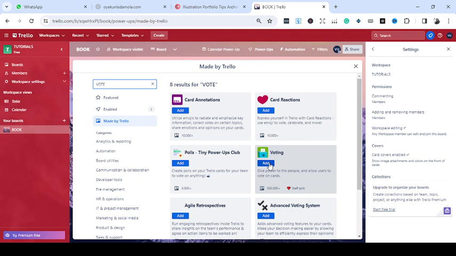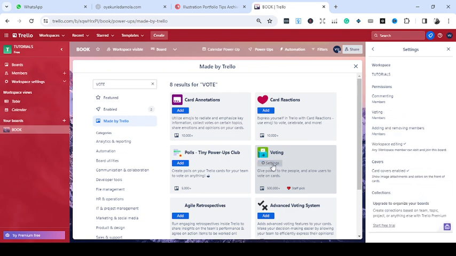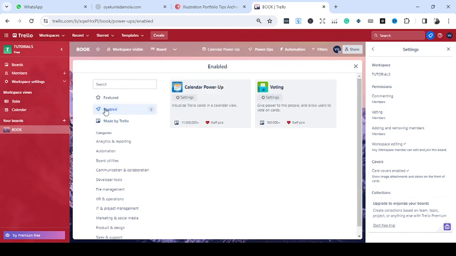So for your teams, we're going to click add. Again, notice settings is gray. It has appeared and it's gray, unlike those we're not using. And now we have 2 power ups enabled here. If you even click enabled, you will be able to see all the power ups you have on your board. So let's go back to the board.